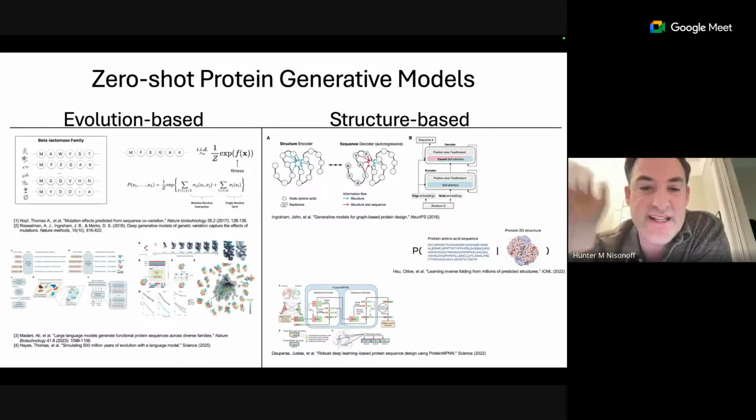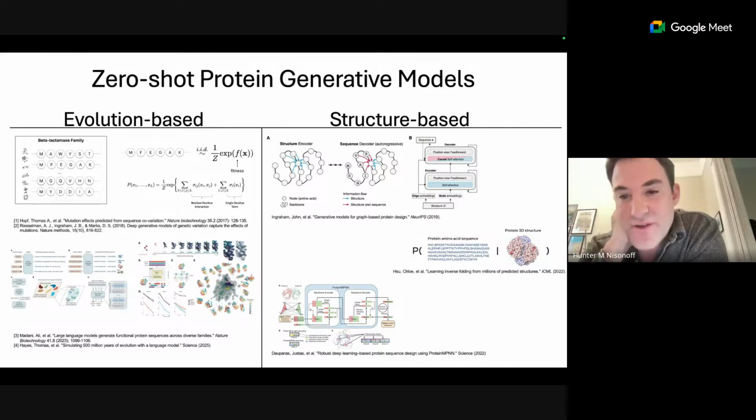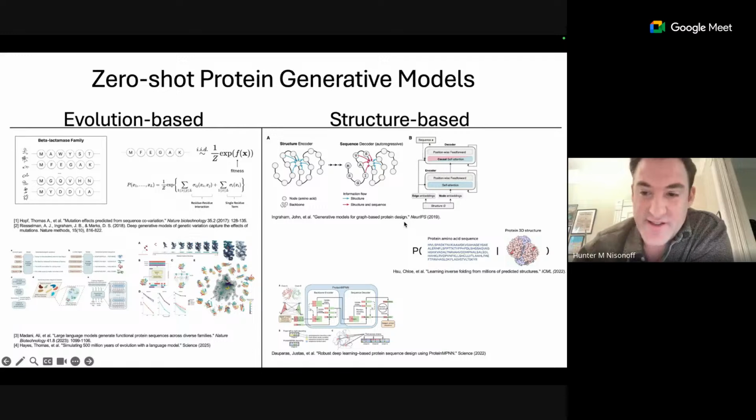And then a second class of models are structure-based. These are often called inverse folding models. Here we leverage the large amounts of protein structural data from the Protein Data Bank, and we can train a generative model that conditions on the 3D coordinates of the protein backbone and learns to generate sequences that would fold onto that backbone.